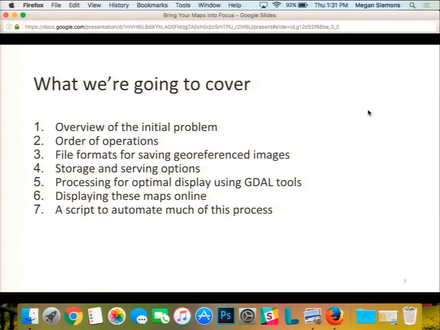And then we're going to talk about processing with GDAL tools, which was a new world to me, although I've heard several people talk about it at this conference, so hopefully that won't be too much review. And then we're going to talk about ways to display these maps online and a script that we've put together that automates a lot of this process.